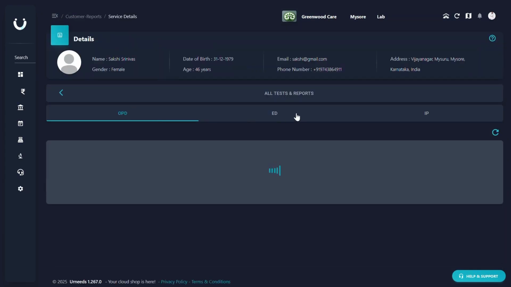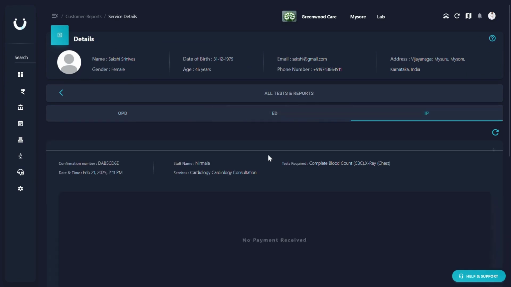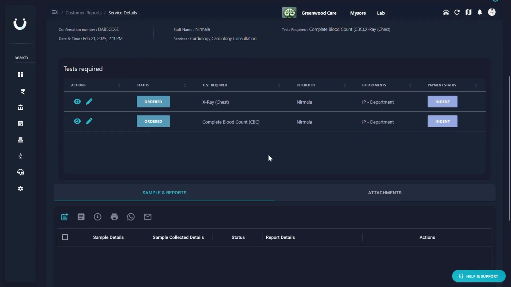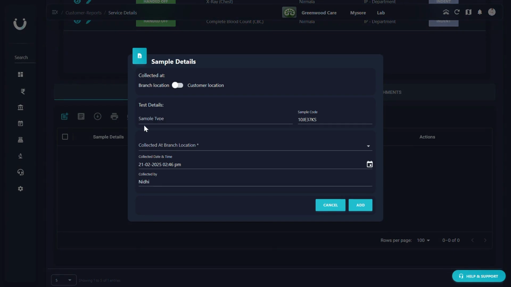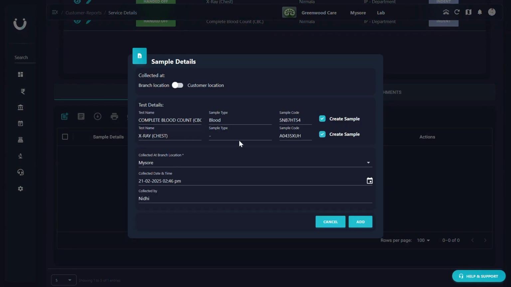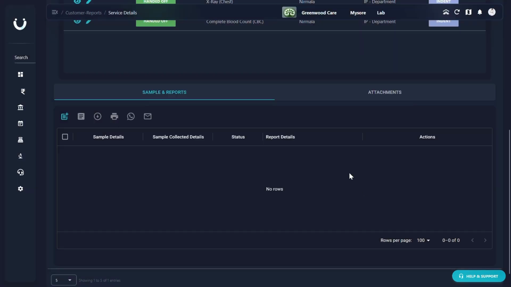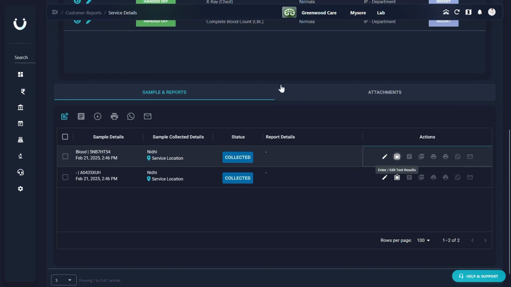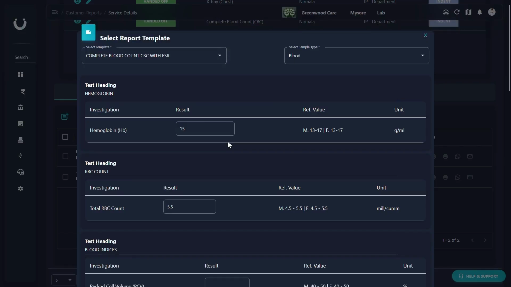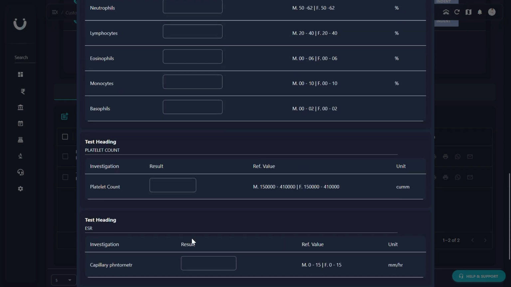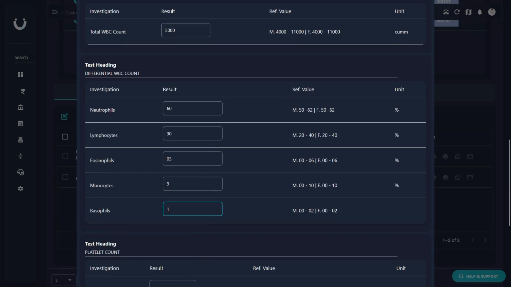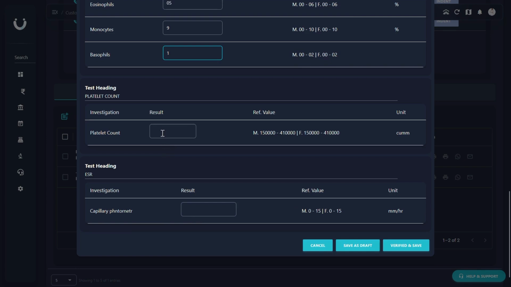Next, when you log in as a laboratory user and go to IP department, you can see the tests. And once you collect the sample details, you can enter the test results. You can enter the test results for pathology and radiology tests by using the template that is already present. Once you fill in all the values, you can generate the reports, which can be shared through WhatsApp, email, or printed.